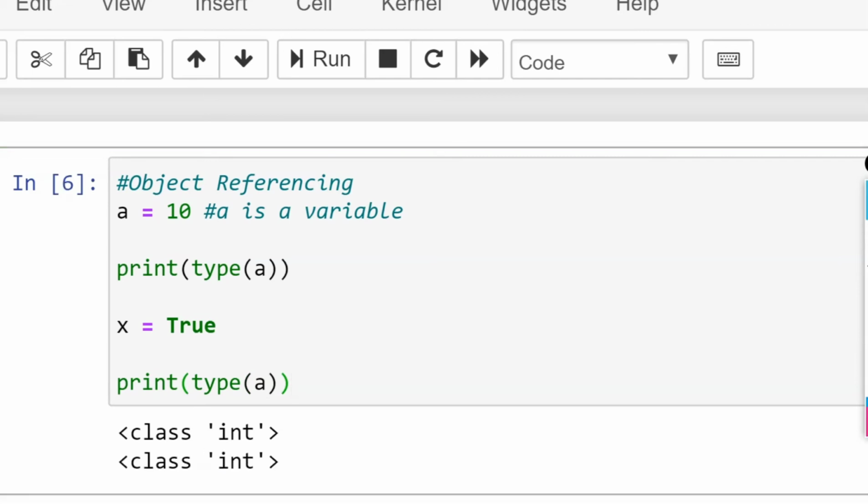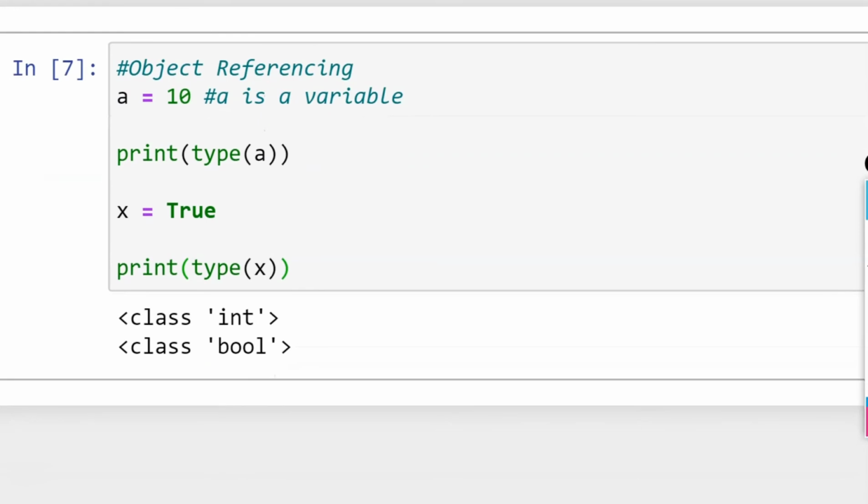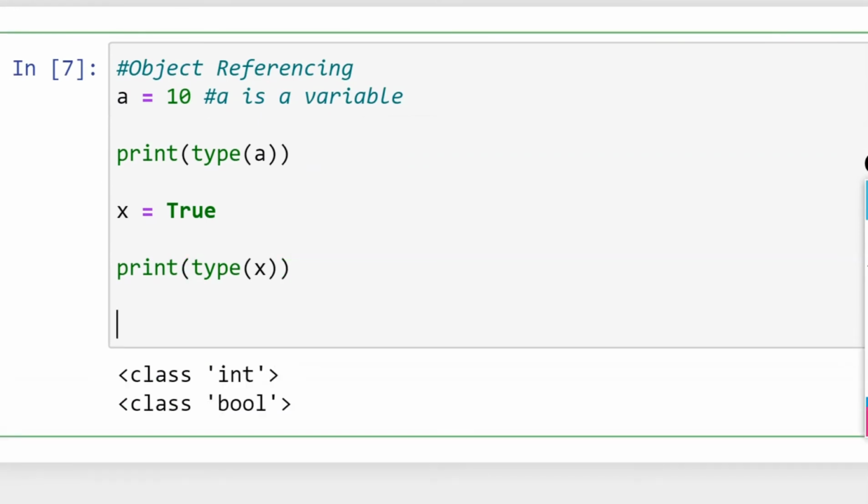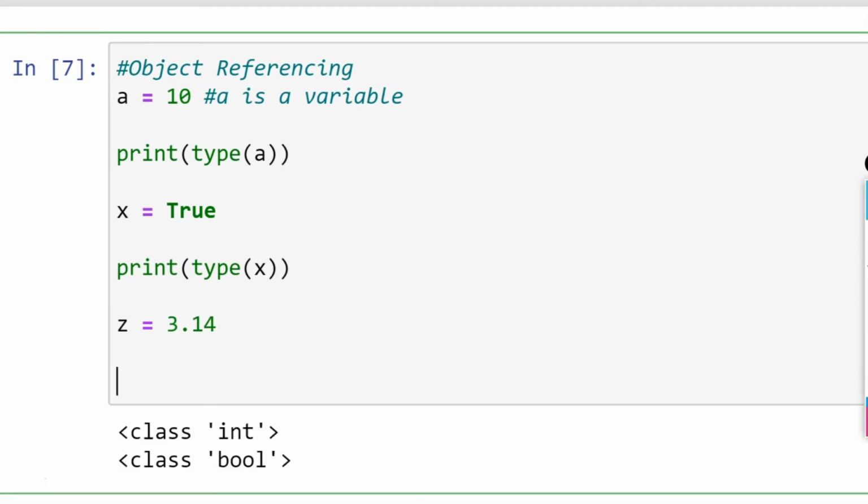Bool means it's a boolean. I'm sorry, it's going to be the variable x, so that you get to know that it is a boolean type. Similarly, we can find out the type of a variable holding a floating point expression, and you can print that by using the type function to know what type that variable is all about.